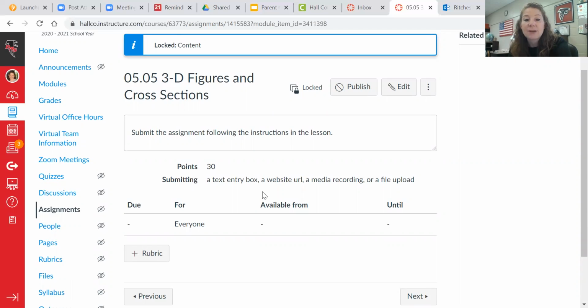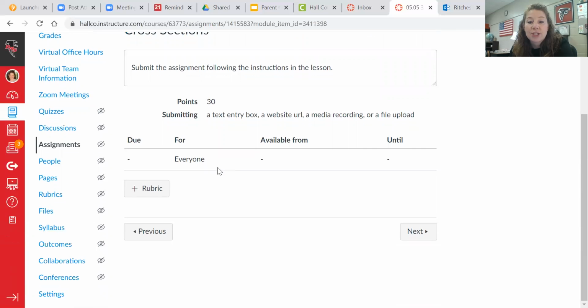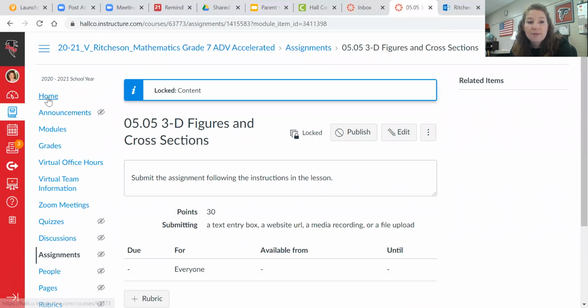You can create a website page and send me the URL. You can record yourself. You can have the box and talk about it. You can answer all those questions, or you can upload a file. This is where you're uploading that mini project from the 3D figures and cross sections mini projects. So all of you have to do that. Even if you are working with another person in the class, you each have to submit the same project. Both of you have to submit.